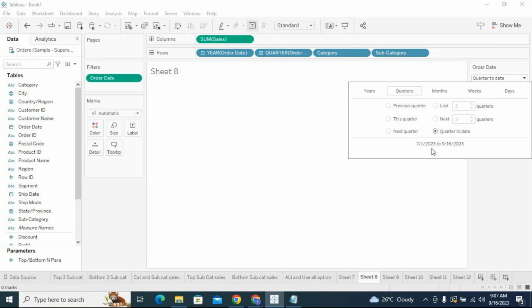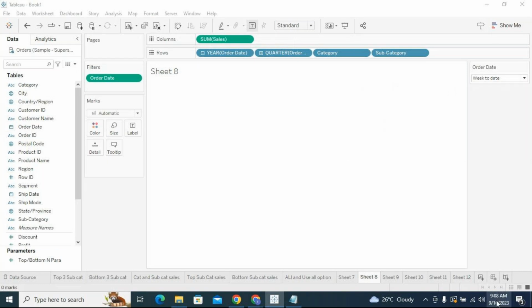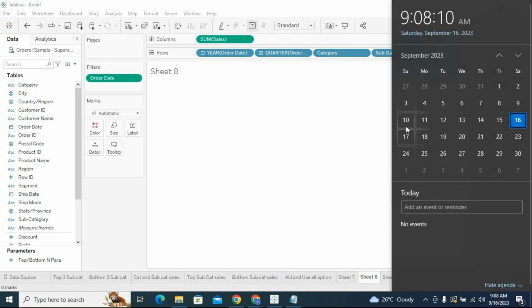So what is the current quarter? How many months do we have in the current quarter? July, August, September. So the complete September month will be part of the current quarter. Got it? Similarly for month to date and week to date. In a week, the current week's start day till today is considered week to date. For example, our week starts from the 10th. By default, Tableau takes the week start date as Sunday.